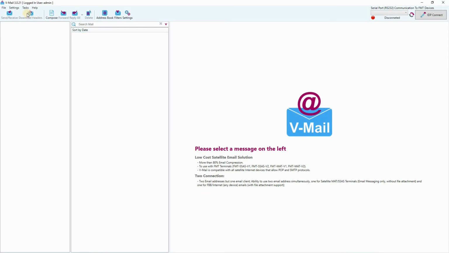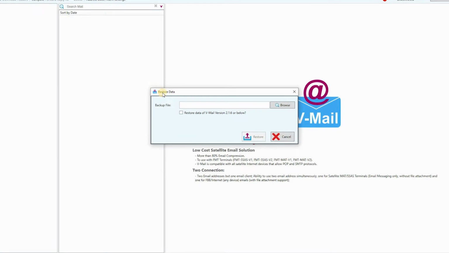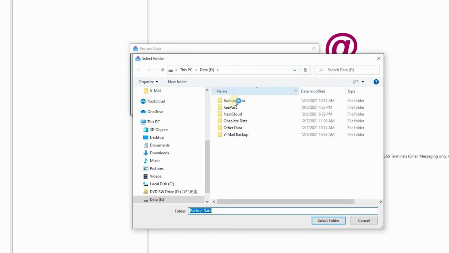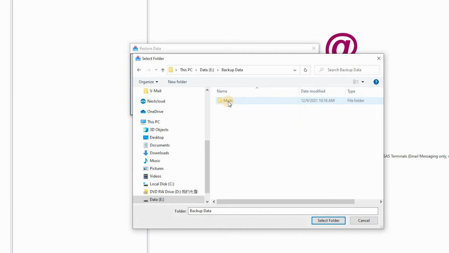Click on Tasks, and then click on Restore Data. The Restore Data window will appear. First, check the box of Restore Data of vmail version 2.1.6 or below and then click on the Browse button. Find and select the backup folder and click on the Select Folder button to confirm the selection.